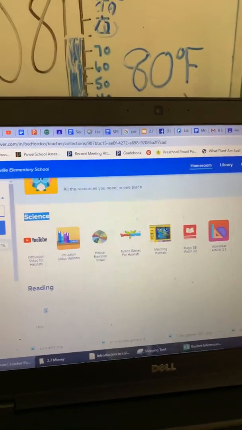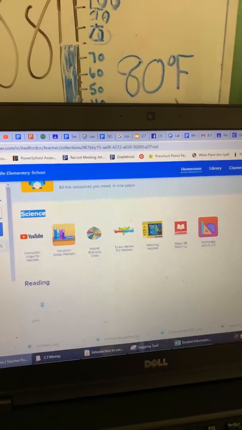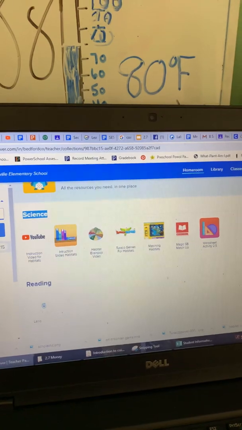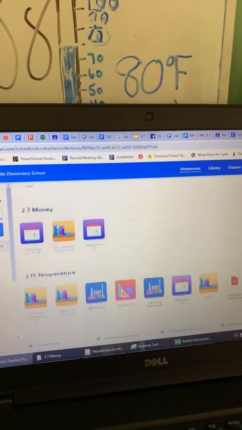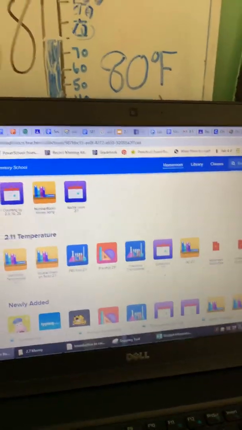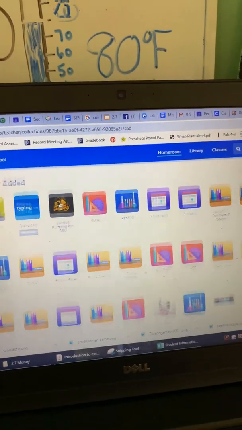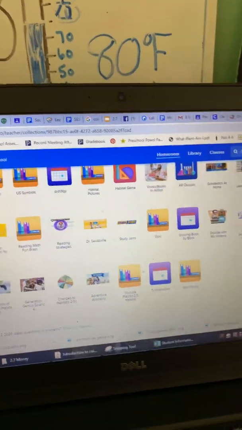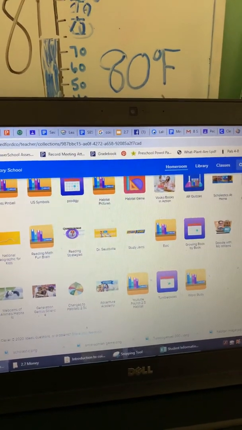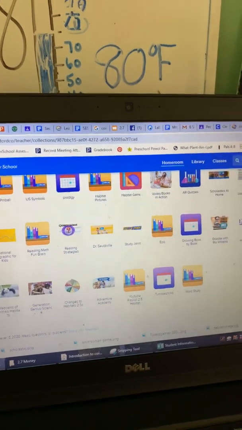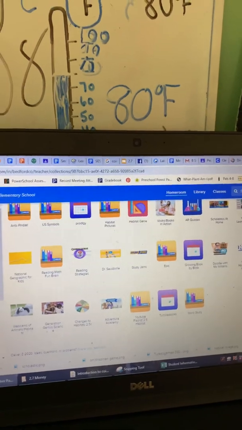So there's your science links. Everything that was on that other document that I showed you is right here. So there you have your science link, you have what we've started with reading, you have the activities that I put underneath money already, and then if you go down even further, you have the temperature. Underneath that is anything that we've done in the past, and you can keep going into that to review past skills if that's something that you're looking into. So that's Clever.